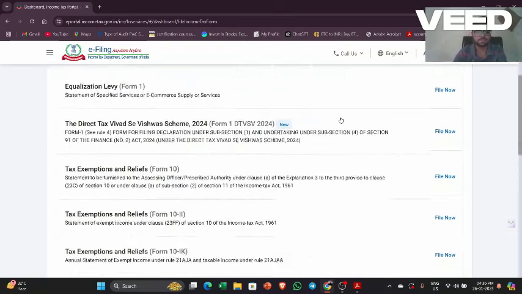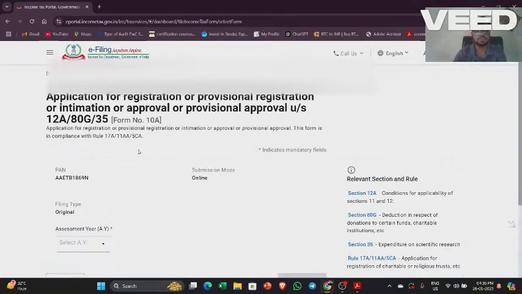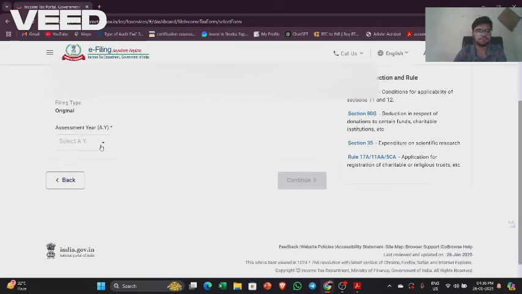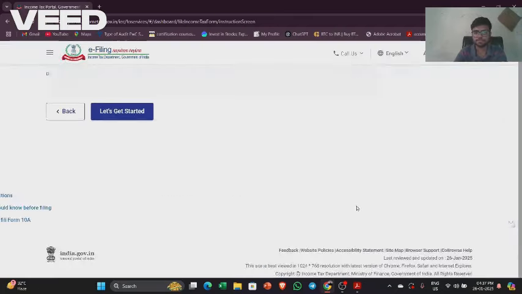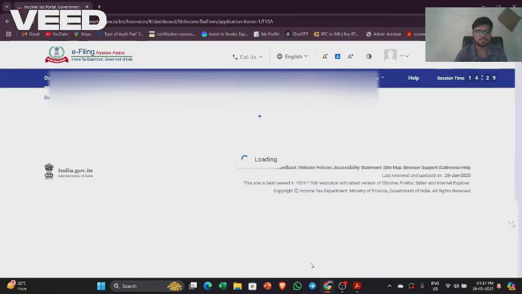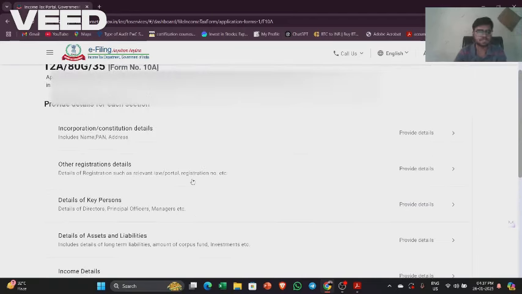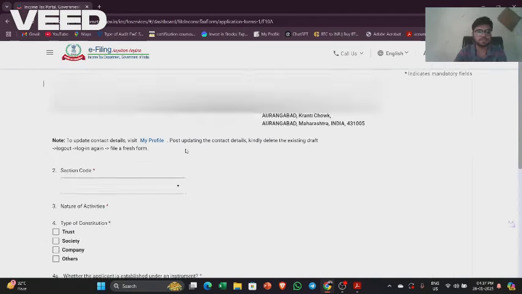So let's quickly look at the forms. This is Form 10A. So this is for 12A, 80G, section 35. We'll be looking here. Currently, as we are in FY 24-25, the only available AY for registration would be 25-26 if you want to file for a provisional registration. So we'll select it. These are the basic details which are required. Let's quickly guide through all of them.